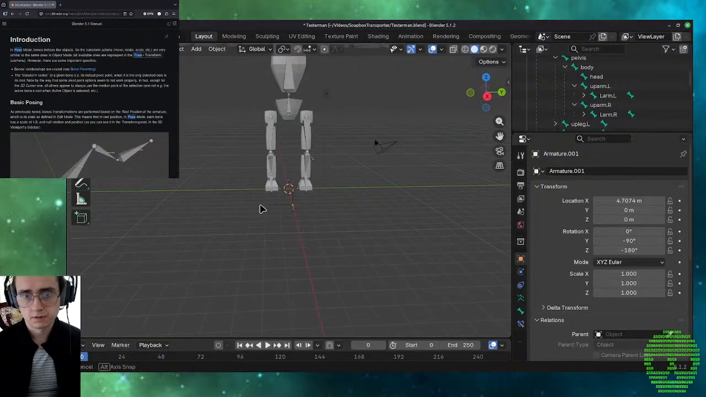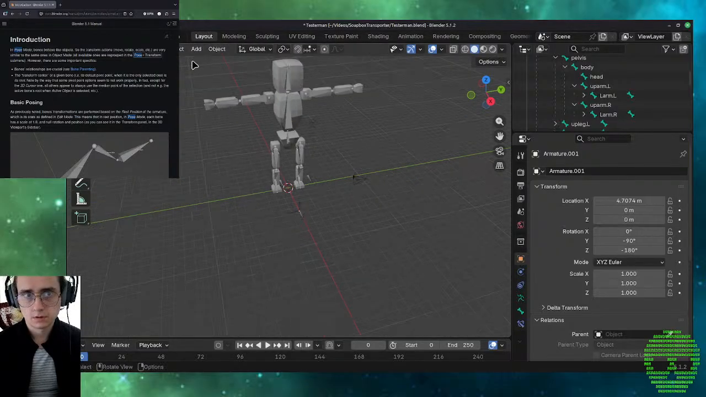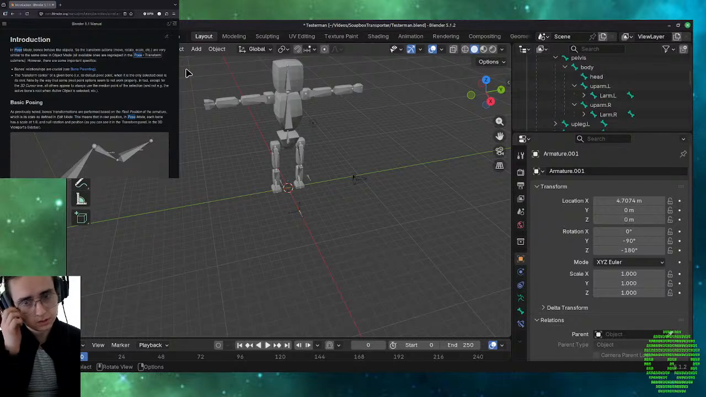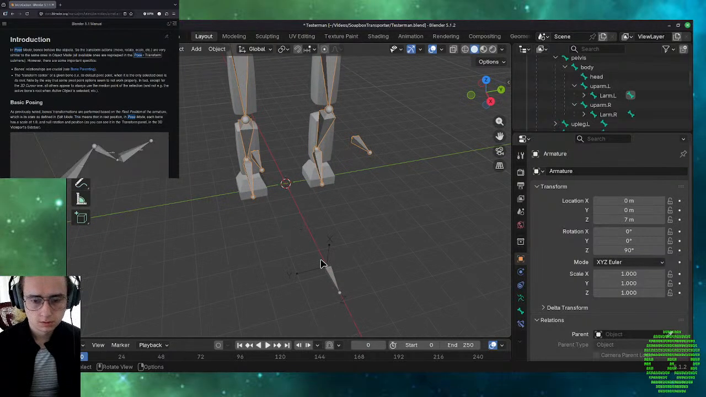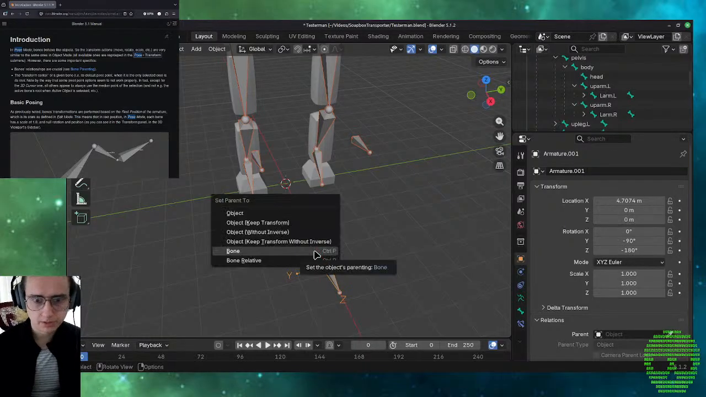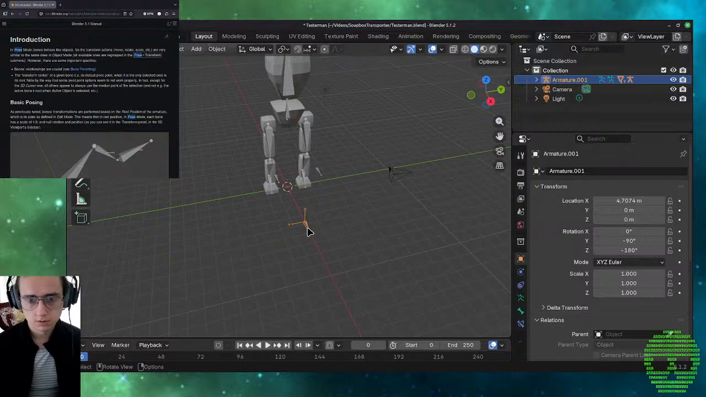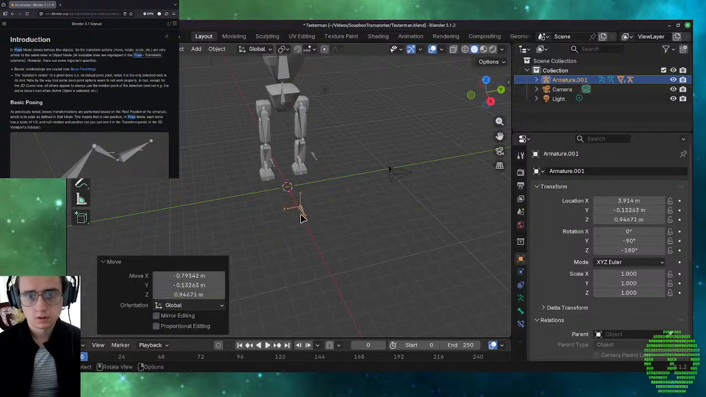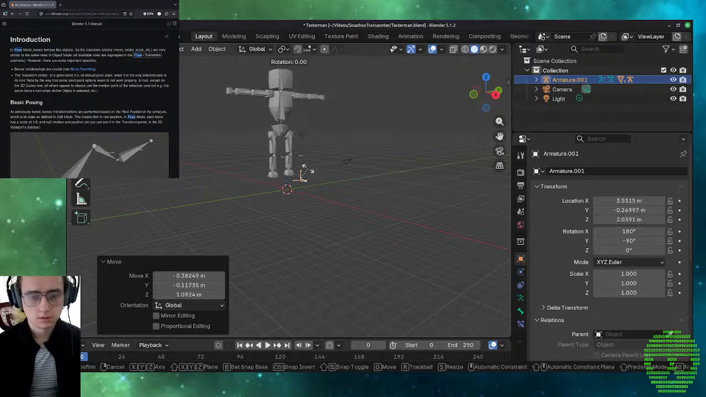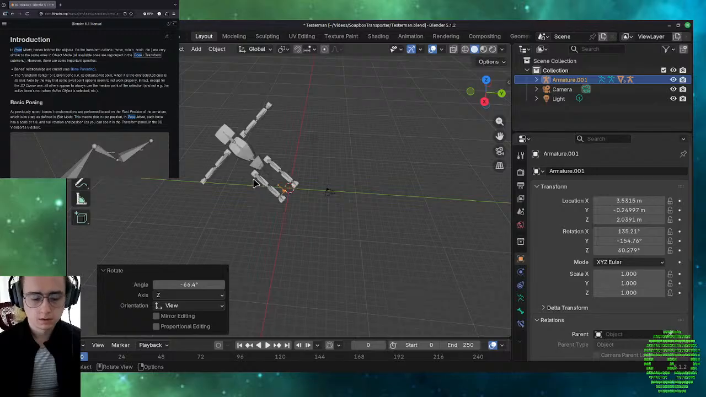And I need to have the armature. And then Control P to the bone. Yeah. That, I mean, that works.